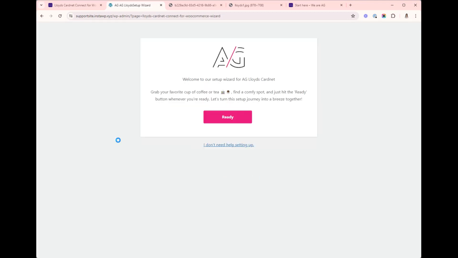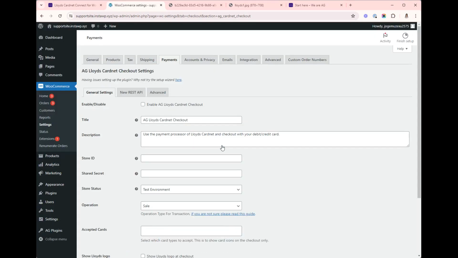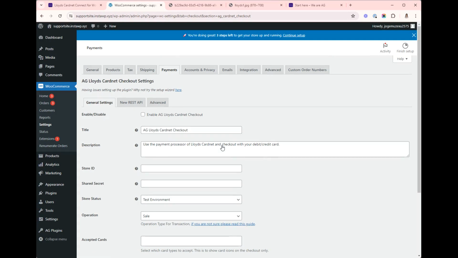Alright, there you go. So, welcome to our setup wizard. But right now, you can skip this part as the setup is really straightforward and very easy. So, you can click I don't need help setting up this time. But if you encounter any issues along the way, you can always go back and use our setup wizard. So, let's click this. So, this is our plugin settings page.